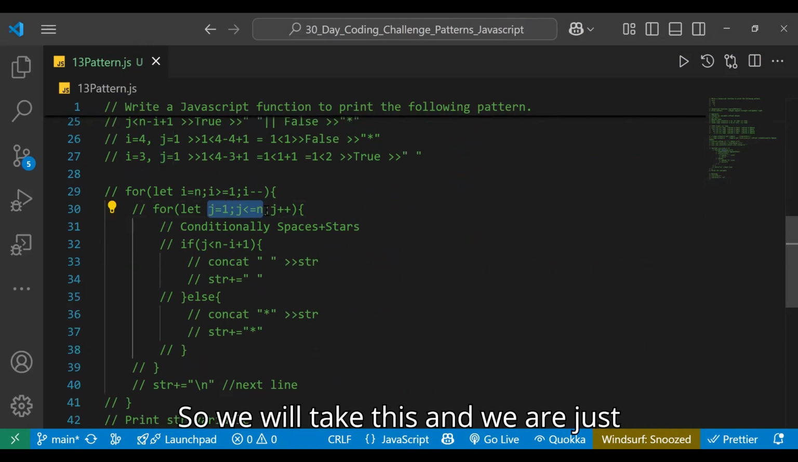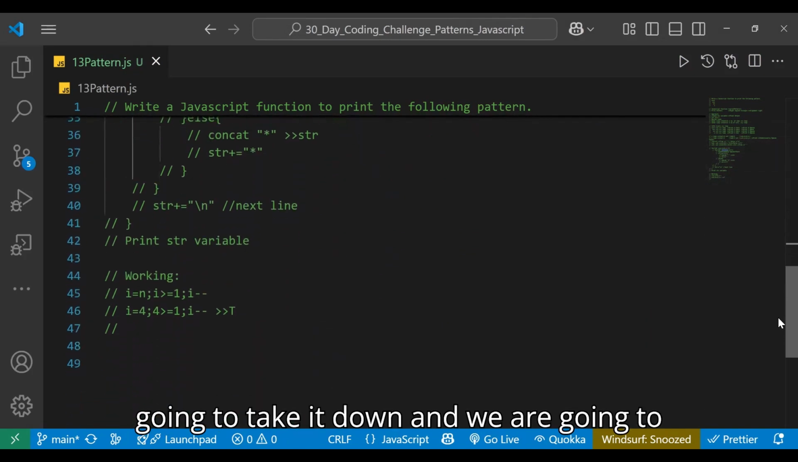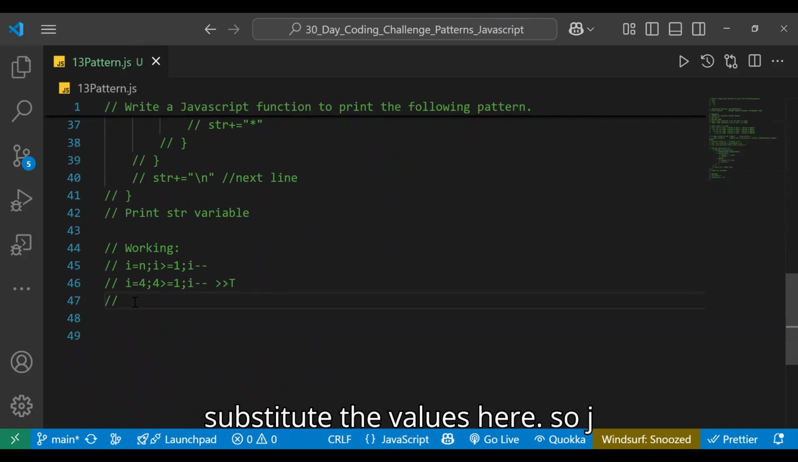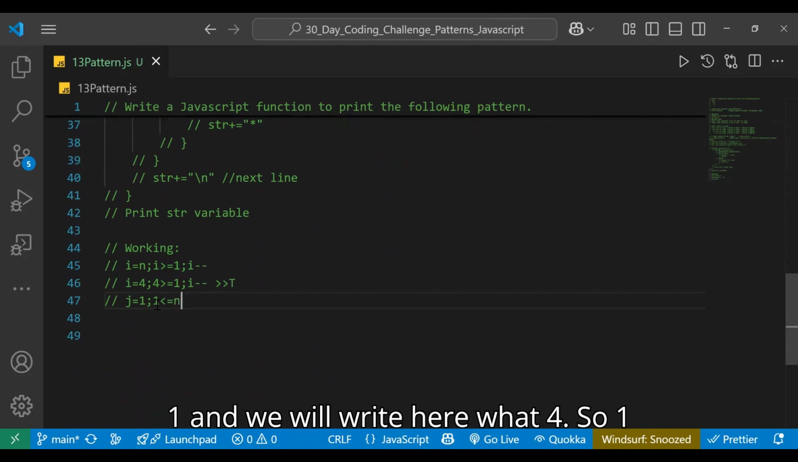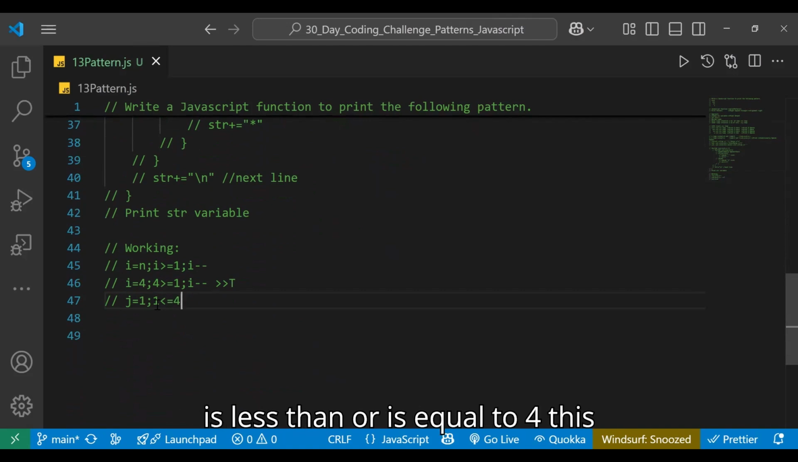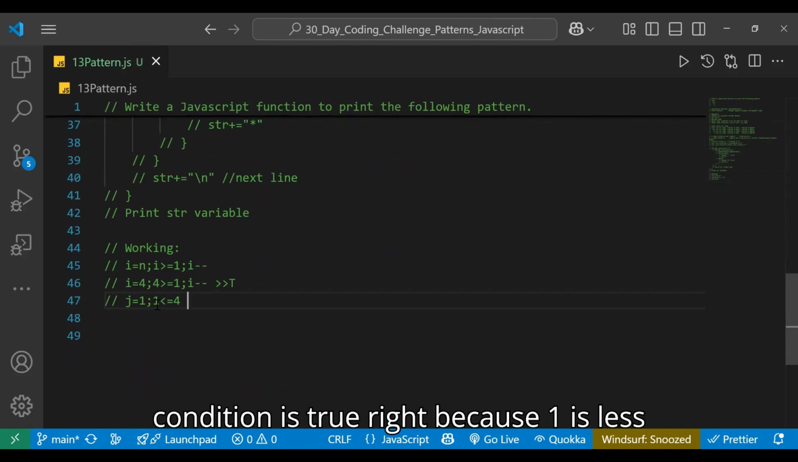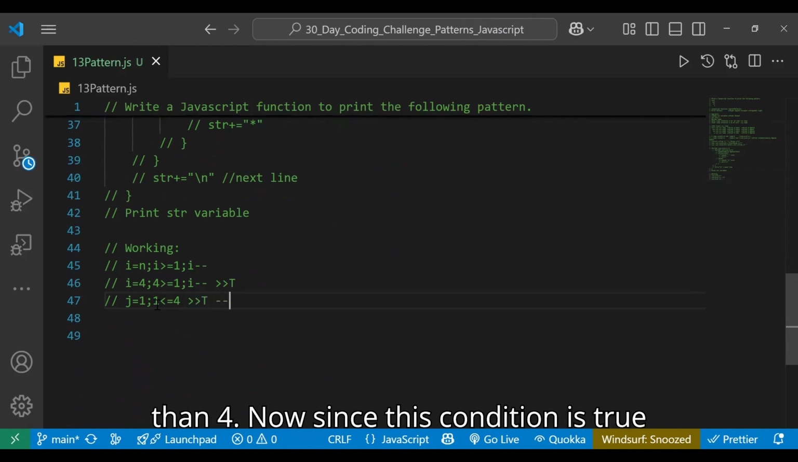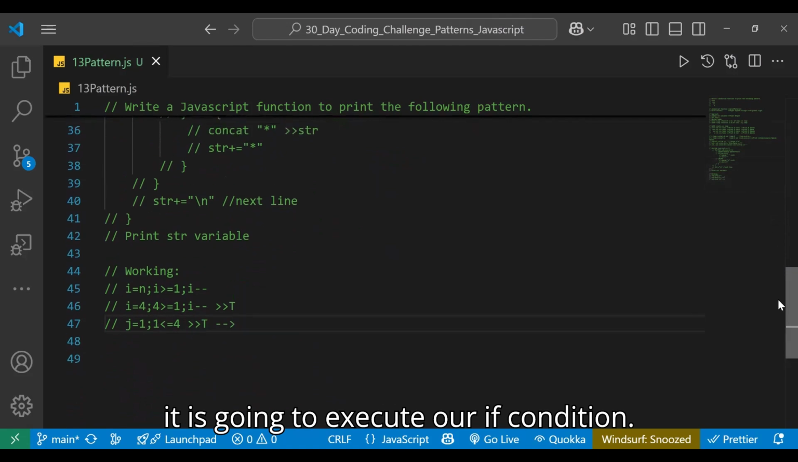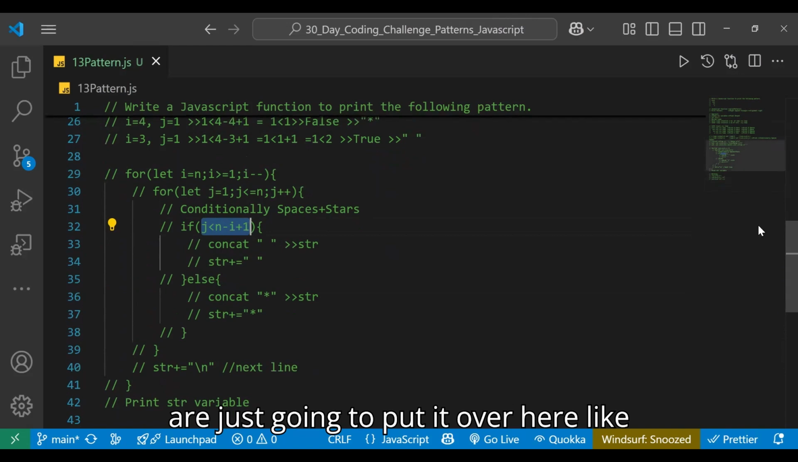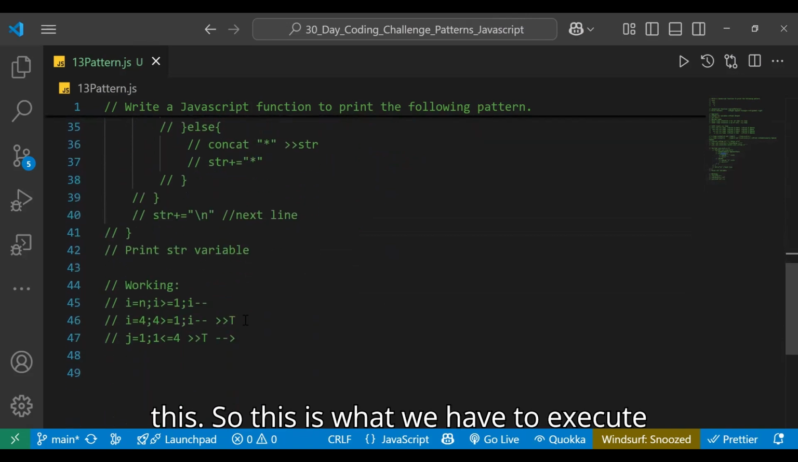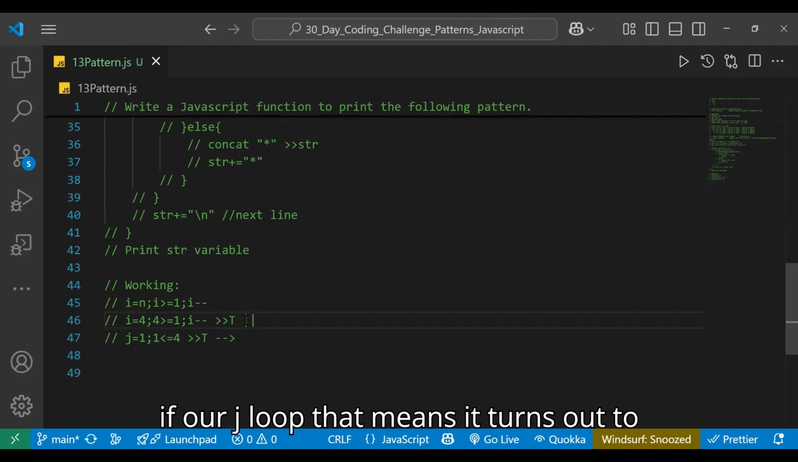So we will take this down and substitute the values here. So j = 1, and we write here 4. So 1 <= 4. This condition is true, right? Because 1 is less than 4. Now since this condition is true, it is going to execute our if condition, so we will put it over here like this, okay? This is what we have to execute when our j loop condition turns out to be true.